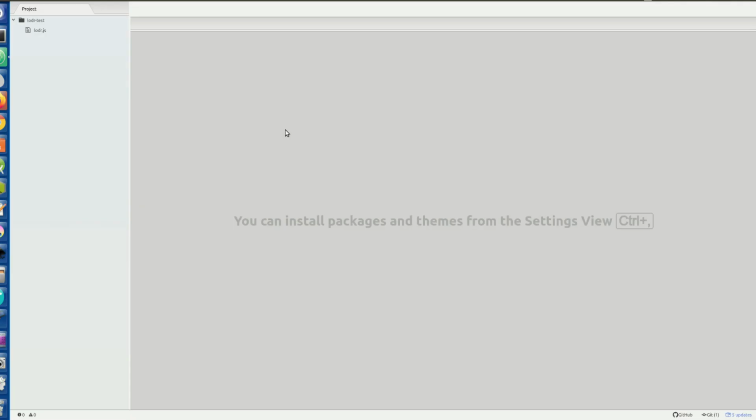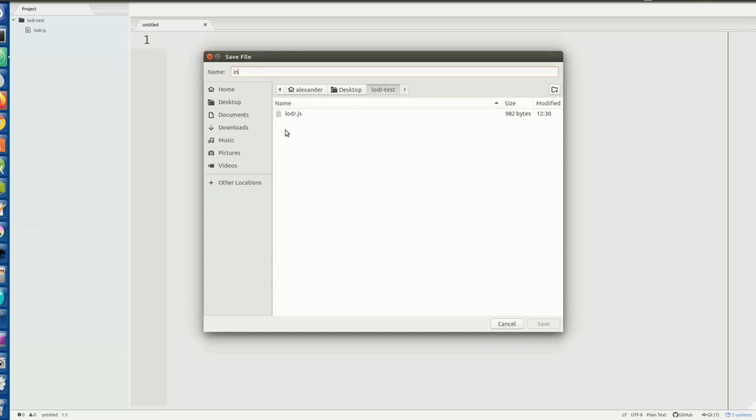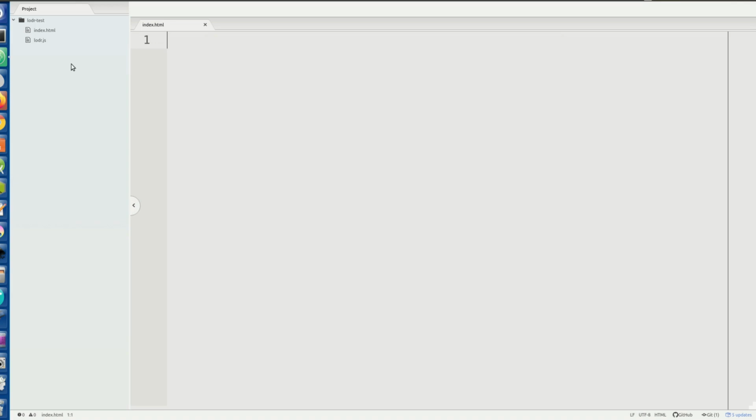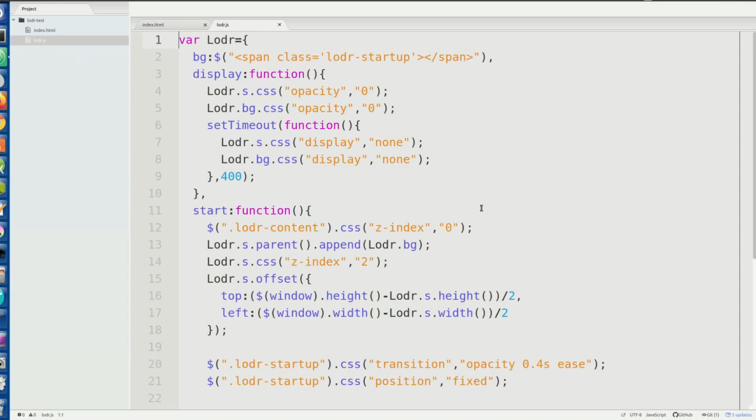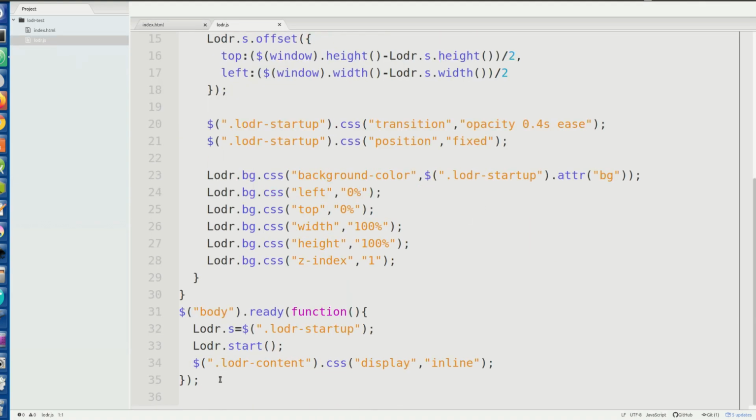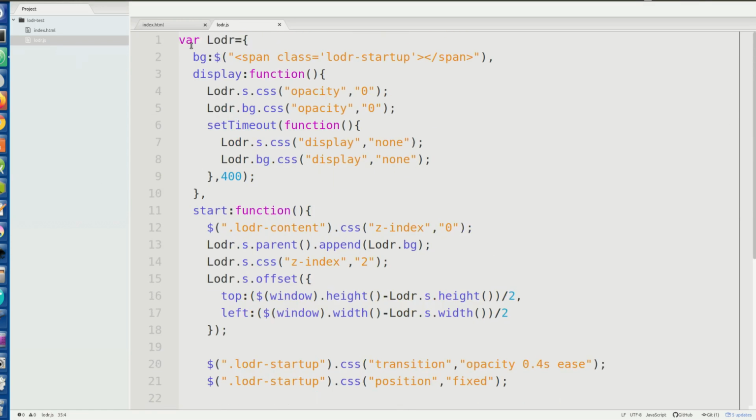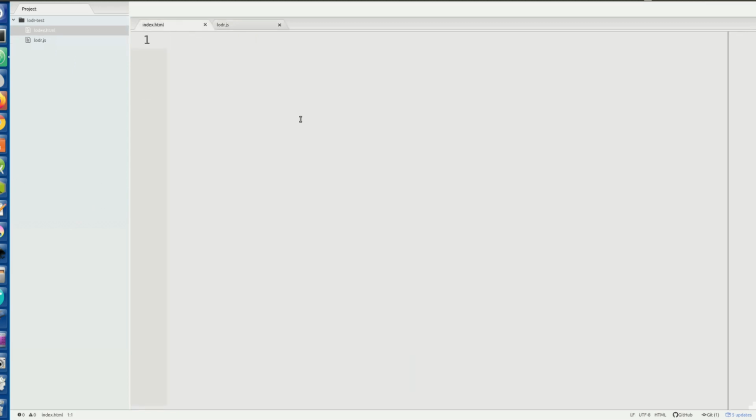Okay, so I'm going to start this new project here. Let's create an index.html. This is a website so that I can show you how to use Lödr. I've already downloaded the very simple JavaScript library right here. It's about 35 lines of code. I will be providing a download link in the description of this video, so if you want to check out Lödr for yourself, just go ahead and click there. Let's set up this HTML real quick.